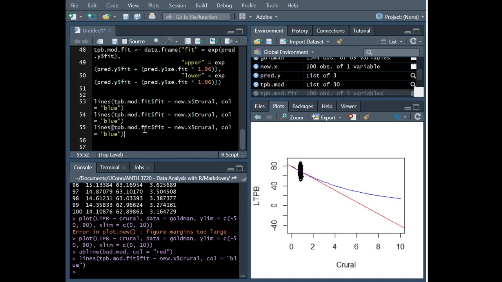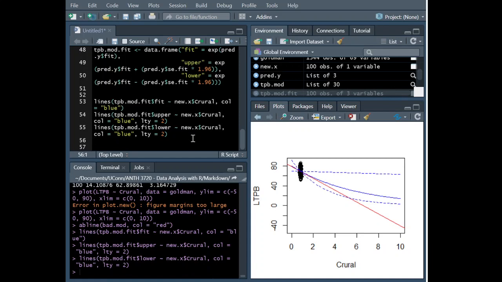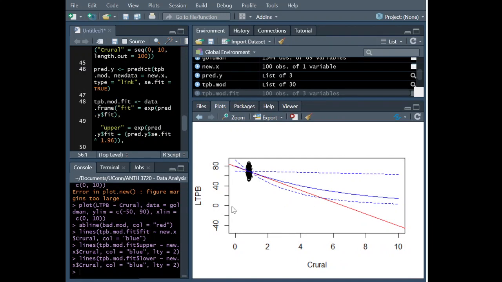And so instead I copied that over, but I want to change the $fit to $upper and $lower. And let's make, instead of line type 1, which is the default, let's make it line type 2 so that we can differentiate between the model fit and the confidence intervals. If I run these, look at those beautiful confidence intervals. All right. We can now see very clearly that not only does our model fit stay above 0 in the GLM version, but our confidence interval stays above 0 too.